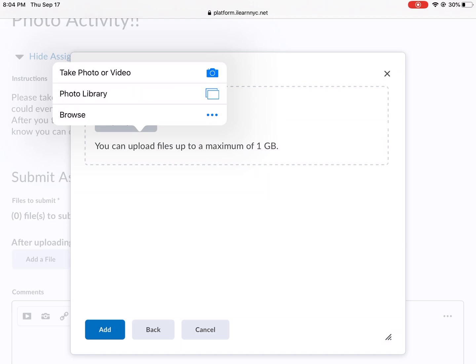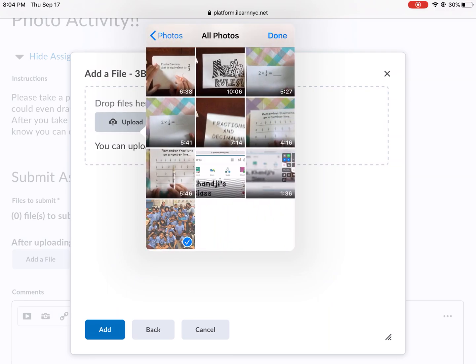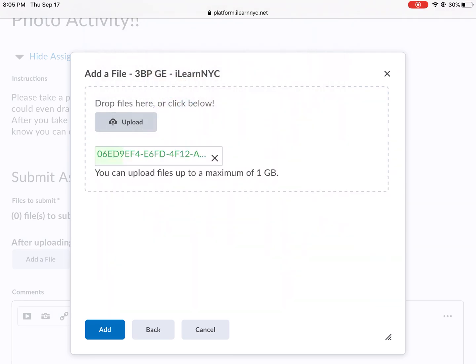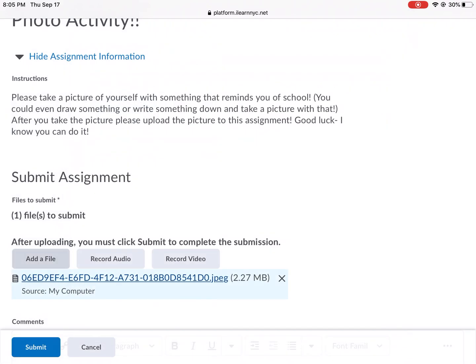So it says you could take a picture or take a photo or video. If you want to take a picture right there of yourself, or of the work, you can. For me, it's in the photo library. So I'm going to click photo library and my picture of my students is right there. So I'm going to click done and it's going to upload right there. And I'm going to say add, the blue button down here, add.